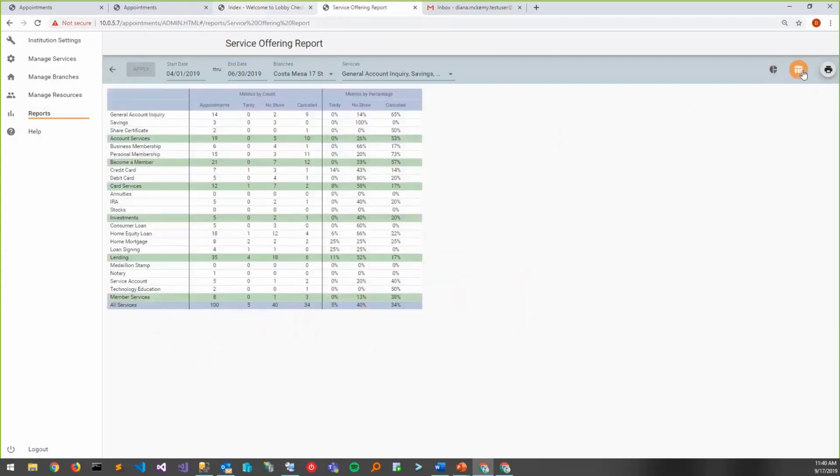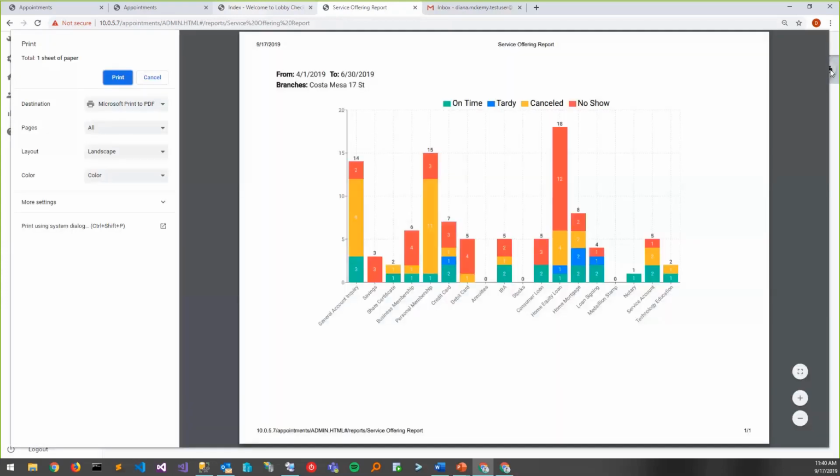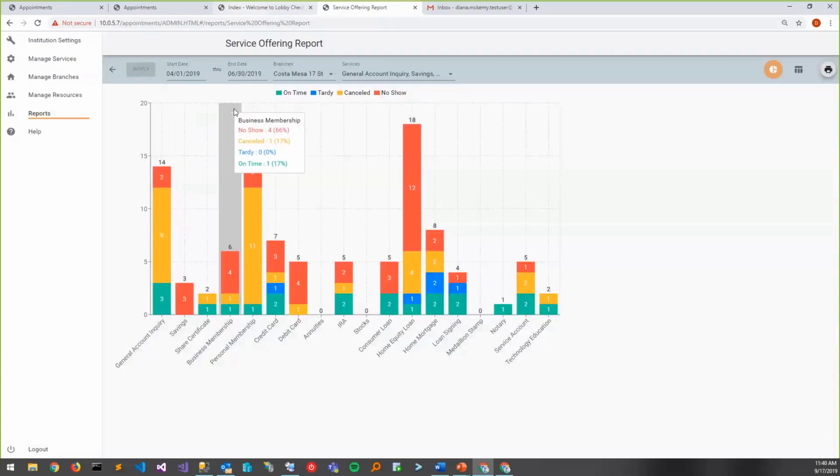If you want to, you can print this information. And the printing gives you the option to print it to PDF so that it can be distributed via email or print to paper. This concludes the demonstration of the system.